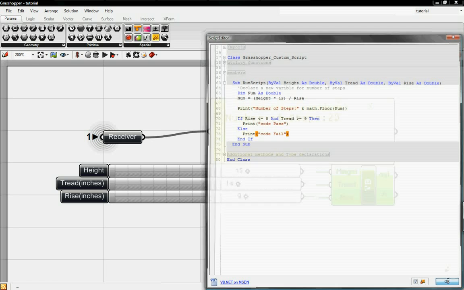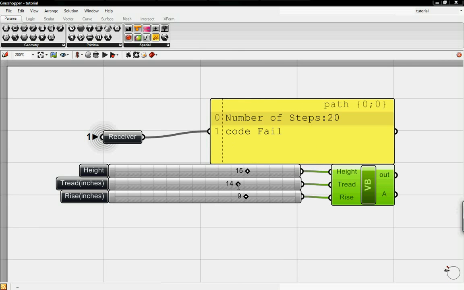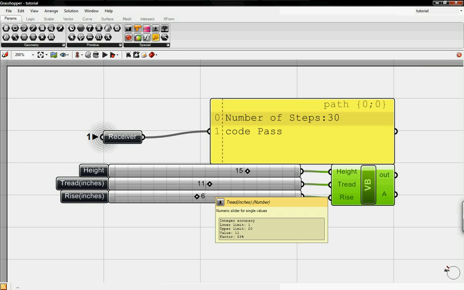So we'll click OK now, and now it says code fail because our rise is bigger than 8. Now it passes, and if our tread's less than 9, it fails. But what if we want to know if the rise is failing and not the tread? To do that, we'll have two if and else statements.